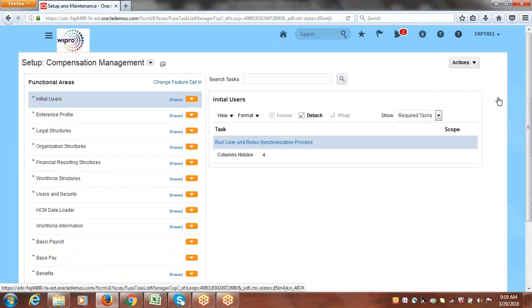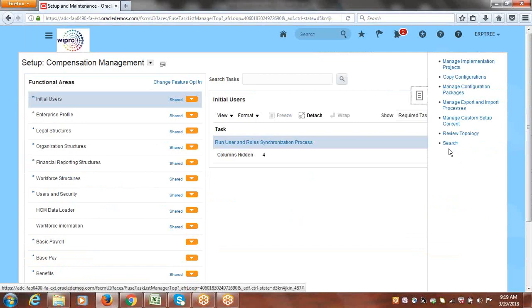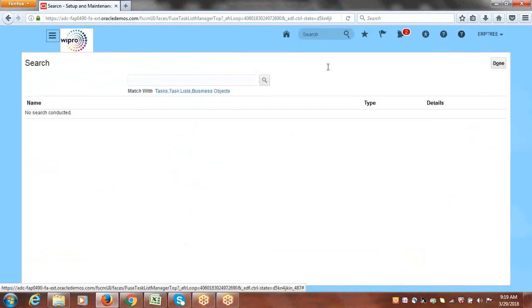You can search from your project, or you can go to the search page. From the search page you can search for enterprise HCM information. There will be a task called Manage Enterprise HCM Information. With this task you can navigate to the enterprise definition.